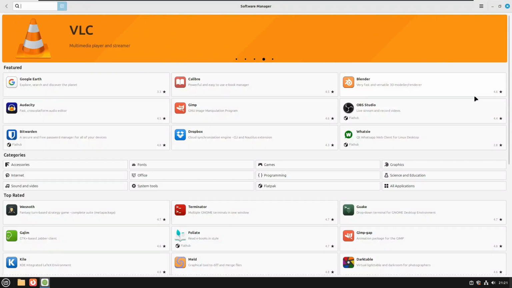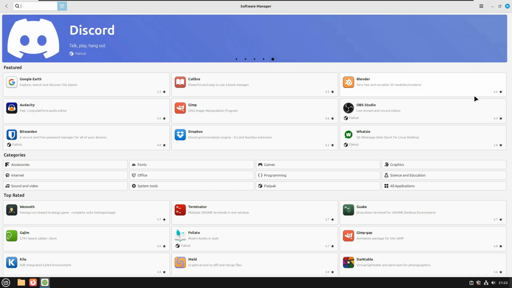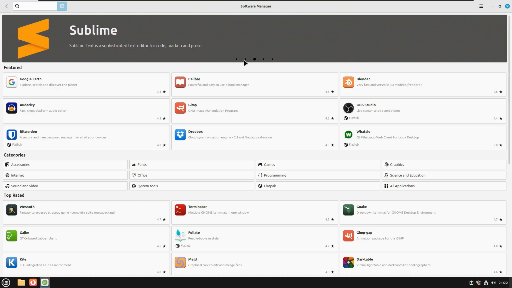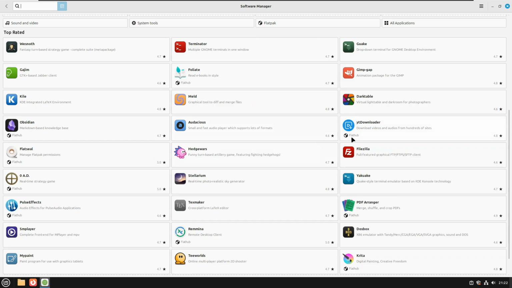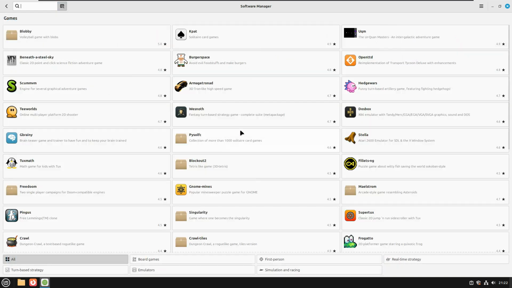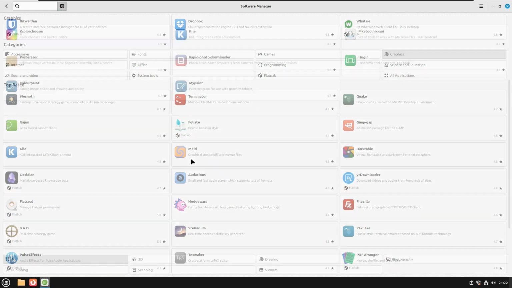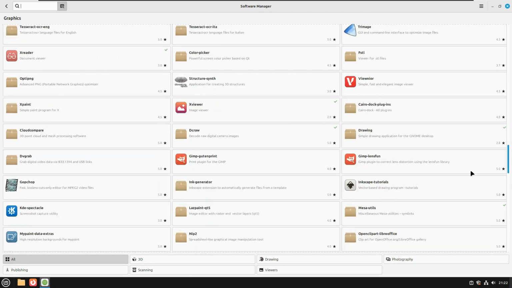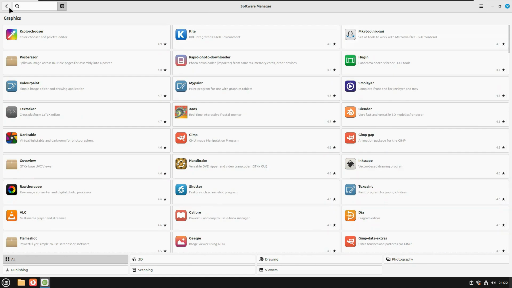Software manager is almost like Windows Store. So you can download apps in Windows Store, right? You can do the same in here. You can already see that there is Discord, there is VLC. I think VLC is pre-installed. Sublime, Dropbox, FileZilla, and a lot of other stuff that you can download, including even some games. We can go to games, for example, download some Linux games, or go to, for example, graphics and download some graphic apps. Doesn't matter. You decide what to install on your machine.